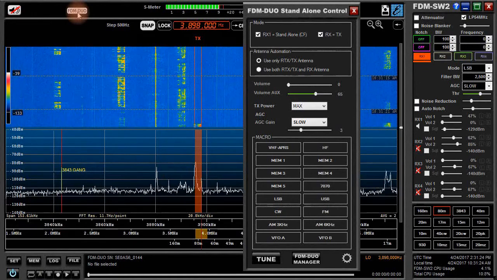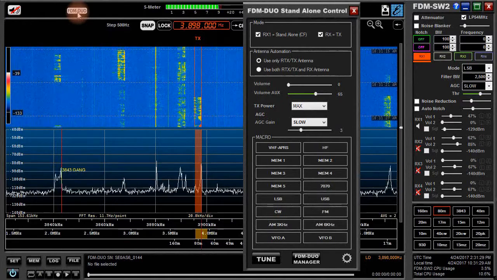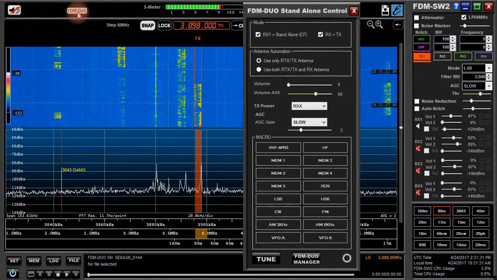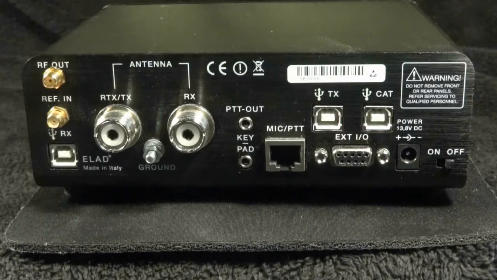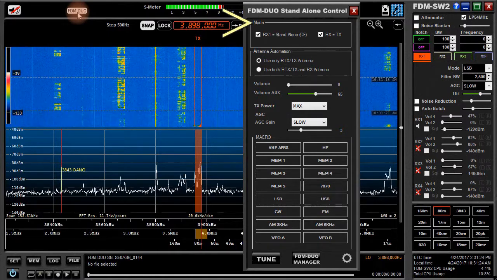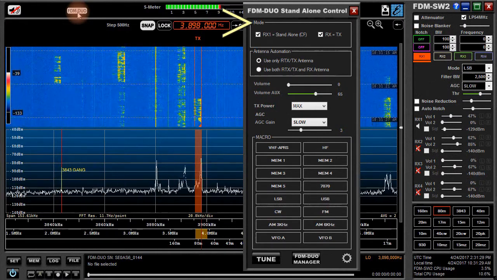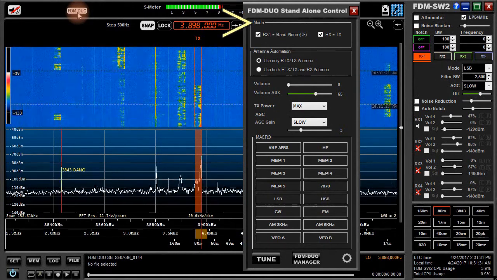We're modifying the radio so that later, even when your computer is not around, the standalone Duo will still be your radio. The FDM Duo standalone control requires that another USB cable be connected to the CAT connector. This now allows the exchange of CAT commands, thus linking programs in the Duo together. The top box, labeled Mode, allows you to confirm that RX1 is locked to center frequency and determines the transmit configuration. I just leave them checked.